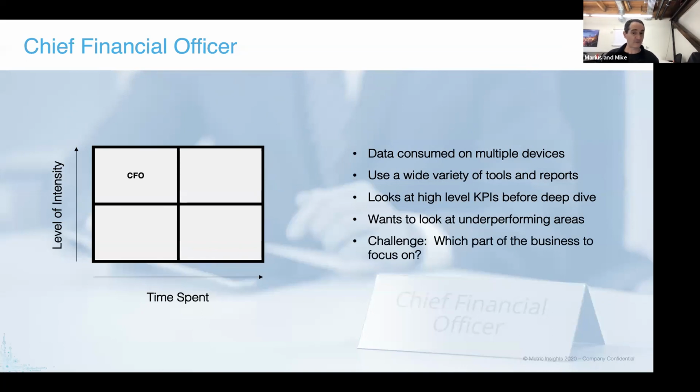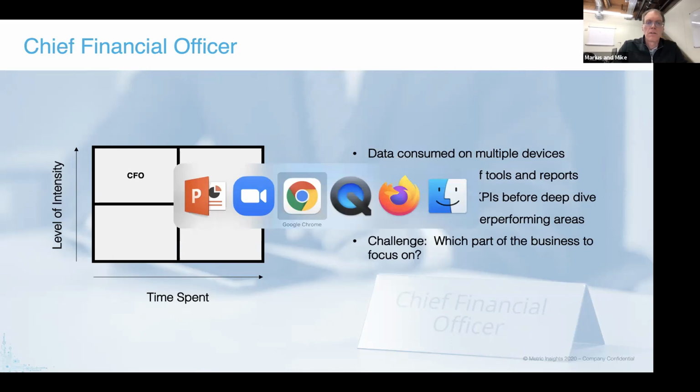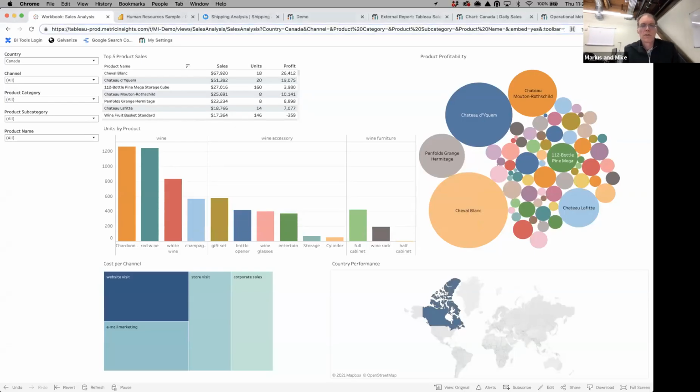And the challenge then, of course, is that they need to understand which part of the business they should focus on today, right? So let's take a look at how we can solve for this problem. Yeah, thanks, Marius. As Marius said, I'm going to use the Metric Insights product to give you some ideas around how you might address some of these things, and look at the typical example today for these users and how we might re-engineer that.